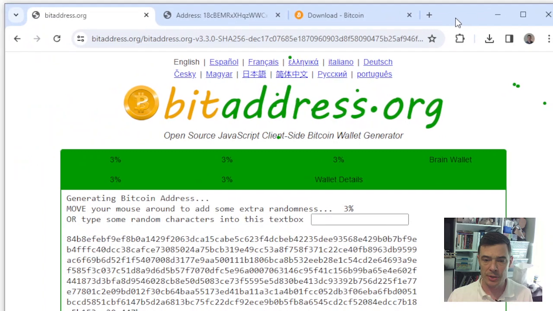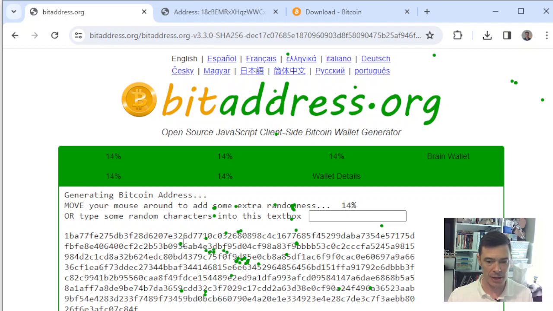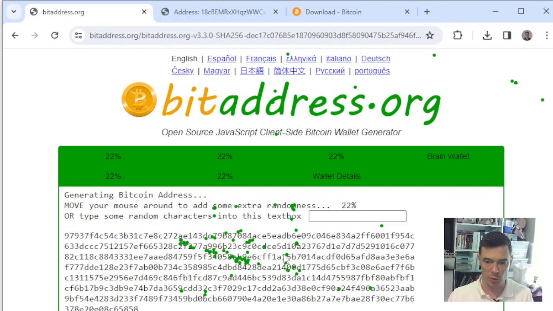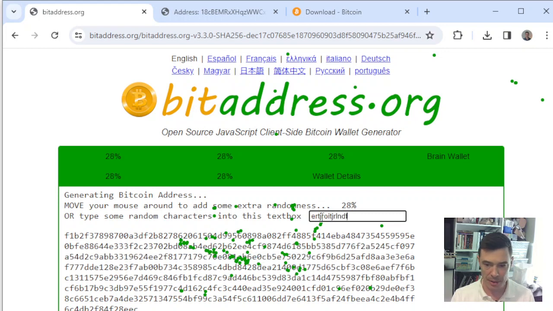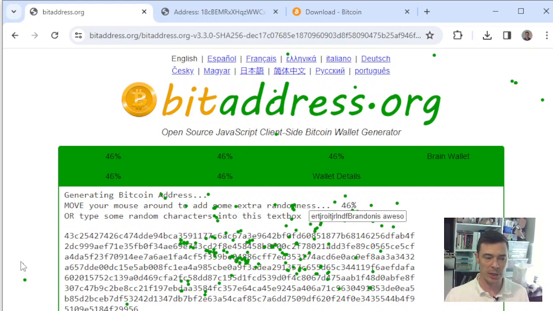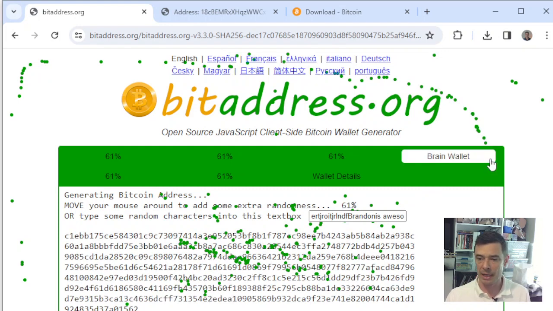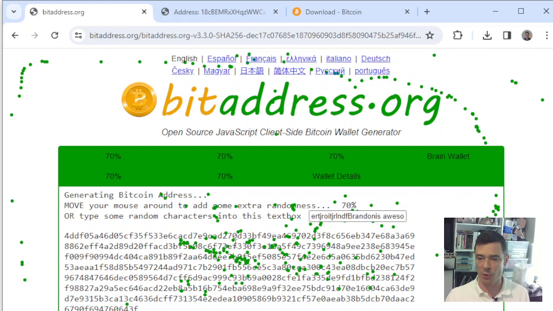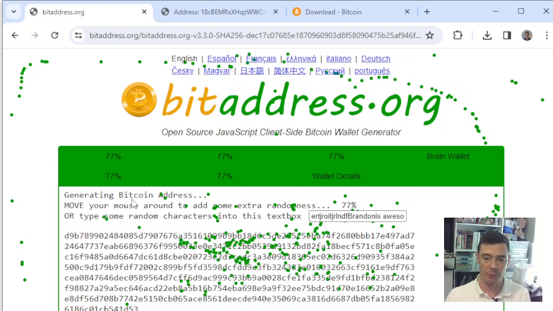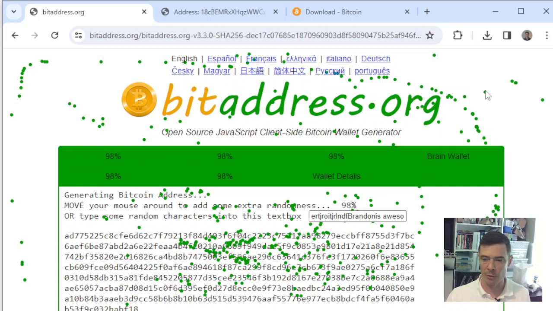So the place to start is bitaddress.org. As you can see here, you're just following the directions, moving your mouse around. You can type in some random characters in this little input box. You keep moving your mouse around, and what you're doing when you're moving the mouse around is you are creating randomness, and behind the scenes bitaddress.org is making your private key for you, and it's including sufficient randomness inside of your private key, the right level of randomness that you need.